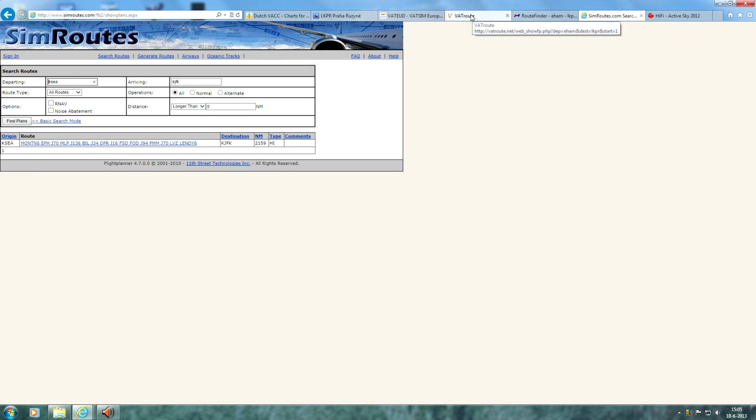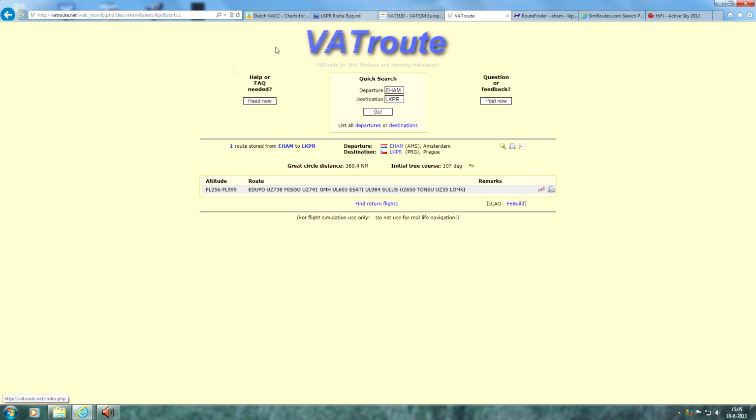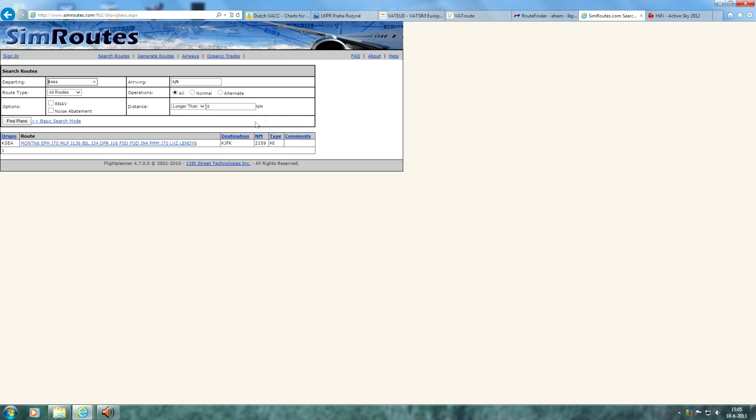Okay, so these are 3 different websites you can use for routes. So again, if you go to fly in Europe, I recommend VAT routes, and if you're flying in the US, I recommend SimRoutes. Okay.